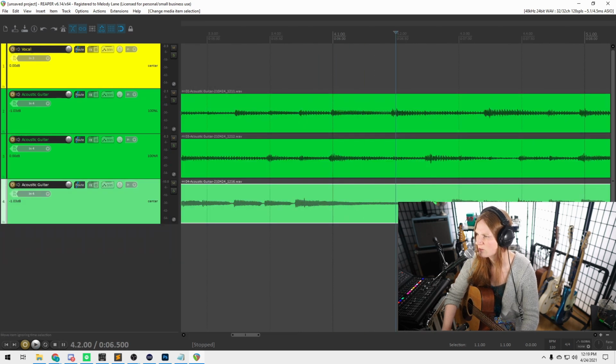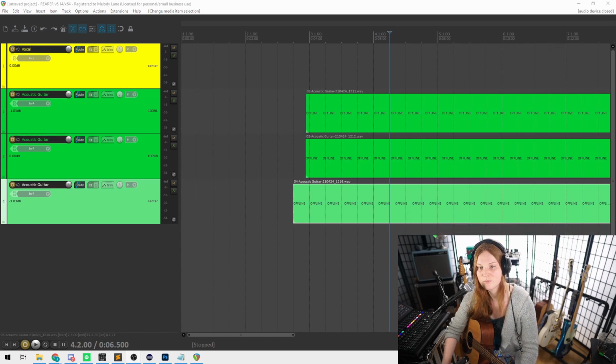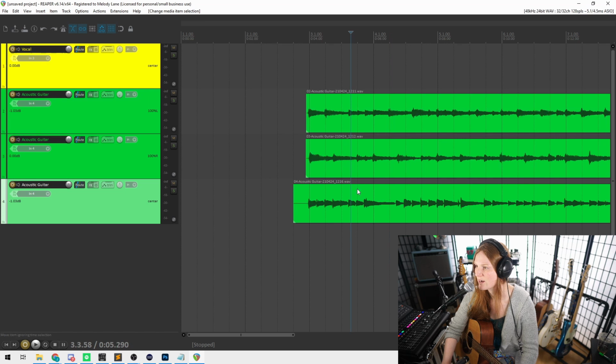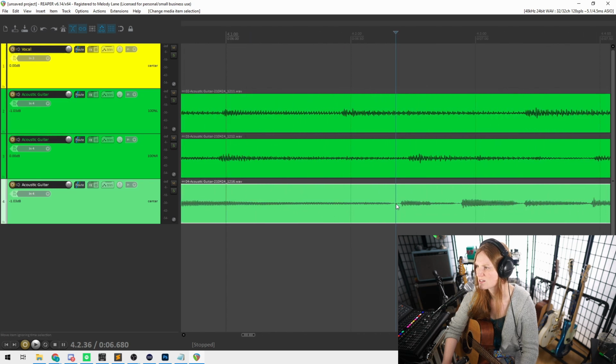I want to click right here, but it's not letting me because the snap is still on. So turn snap off, and it's hard to see because of my camera again. Okay, so I'm gonna click right here with snap off. I'm gonna zoom in. Right there, I'm gonna hit S, and it's gonna split this track.